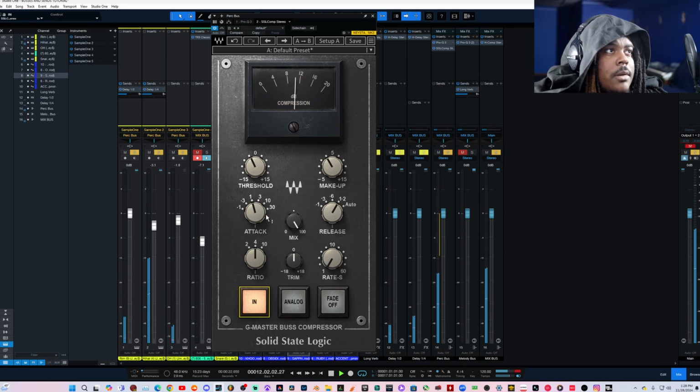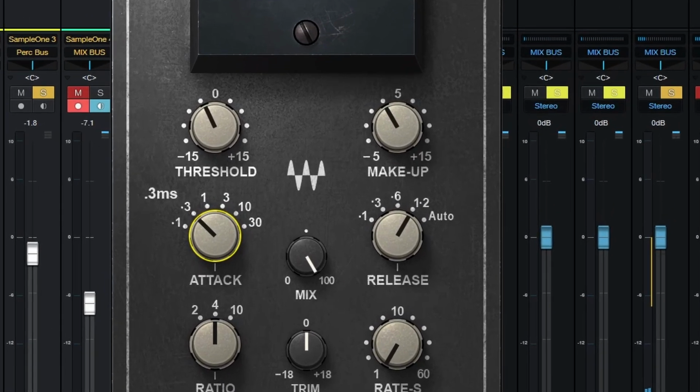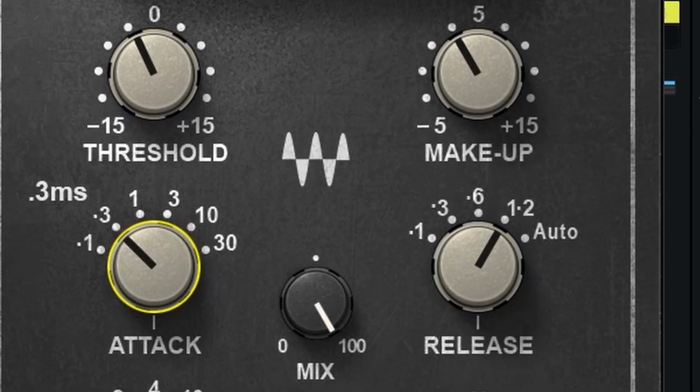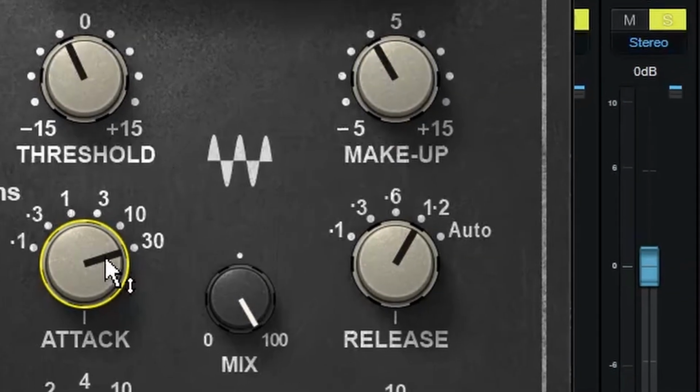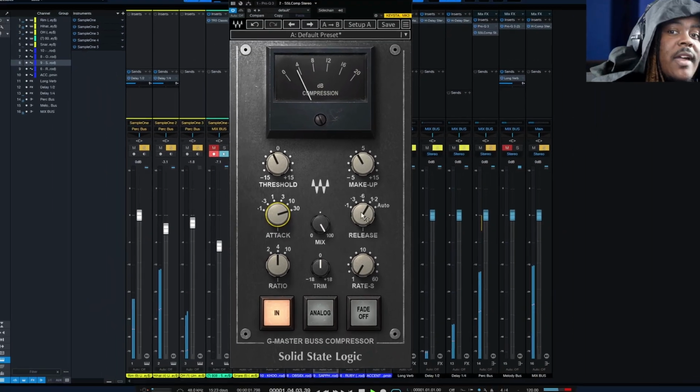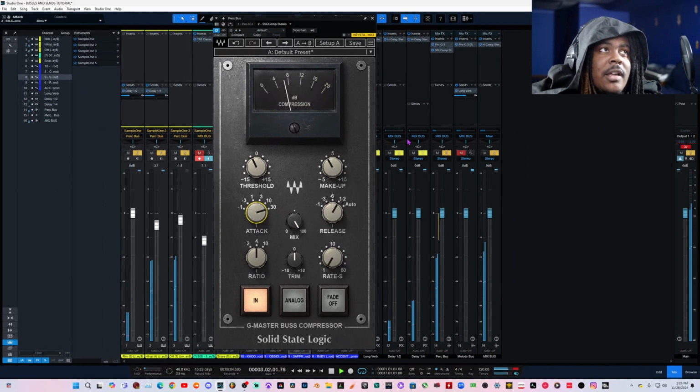Now, we're going to mess with the attack. 0.1 milliseconds, 30 milliseconds. When we put the attack slower, it lets a lot of those transients pass through. The faster we put it, the more reactive it is, the more snappy it is. Look at that. When I put it more up here, it lets a lot more pass through. So we're going to have it about 10 milliseconds, just to have some pretty good snappy compression without it taking over too much of the percussion.